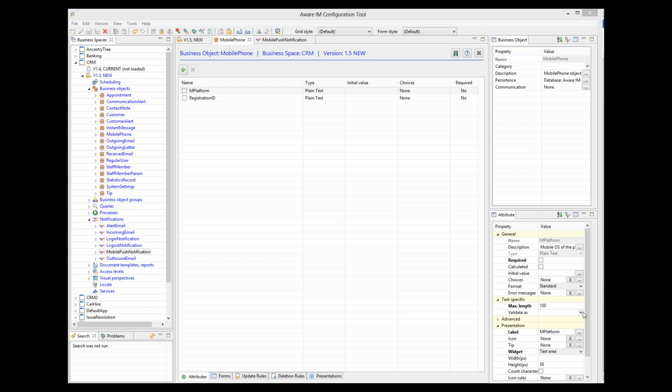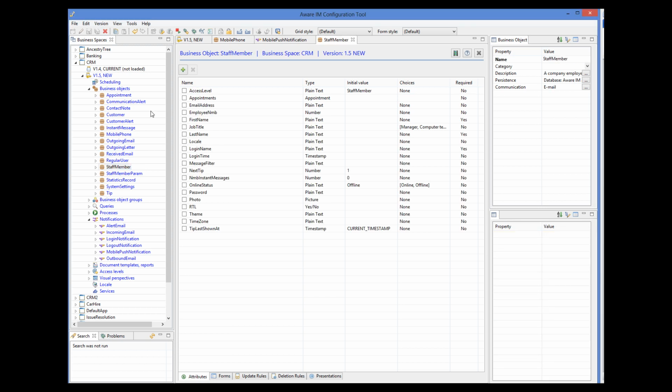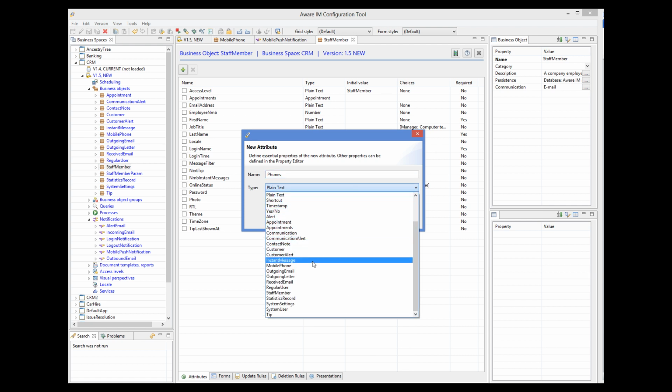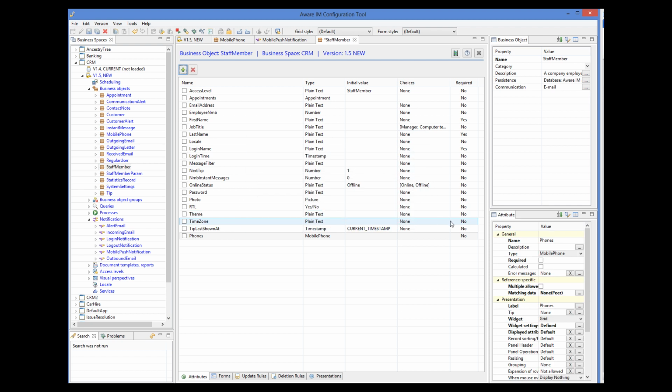Let's modify the mobile part of the CRM sample application to add a menu item that will register the current phone. We will store all registered phones of the user in a reference attribute called Phones. So I will add this attribute to the staff member object. The type of the attribute will be mobile phone, and multiple allowed will be on.